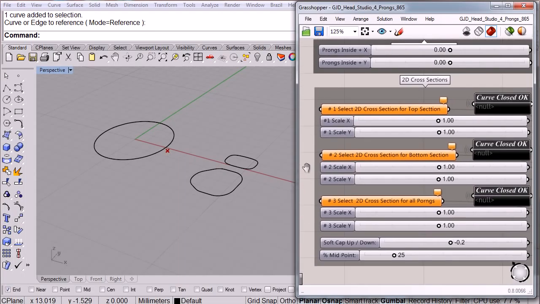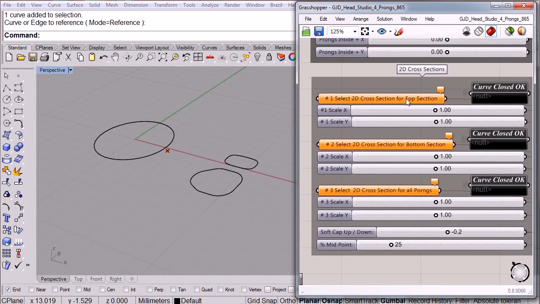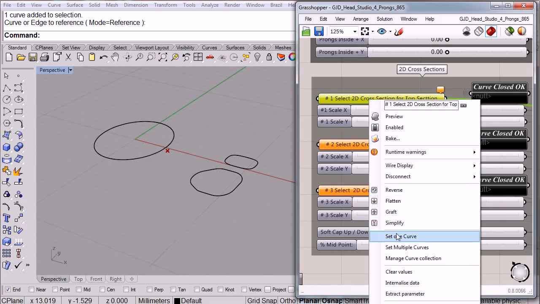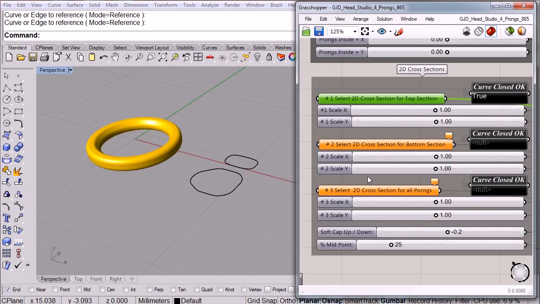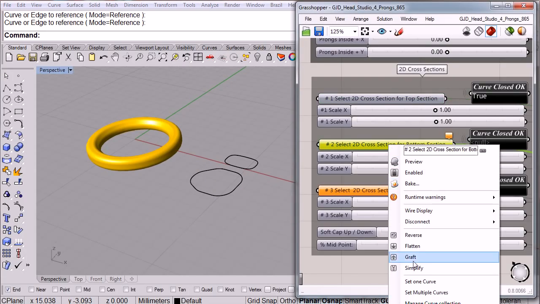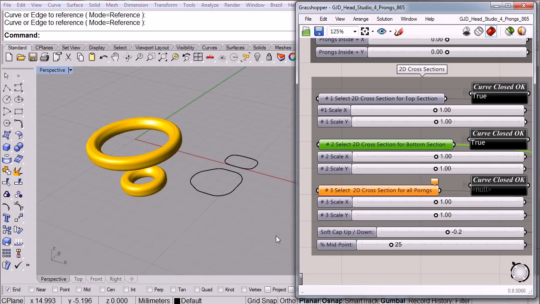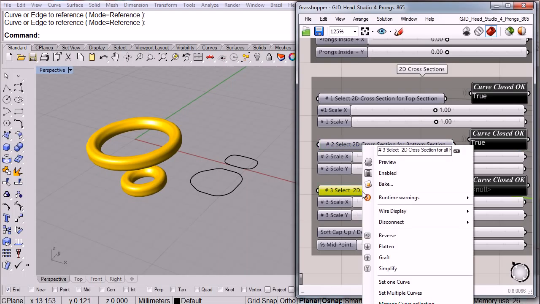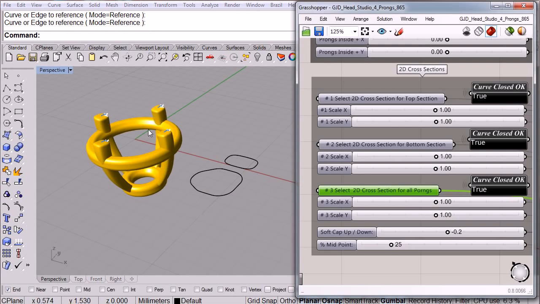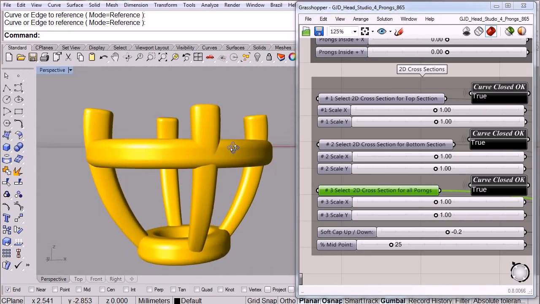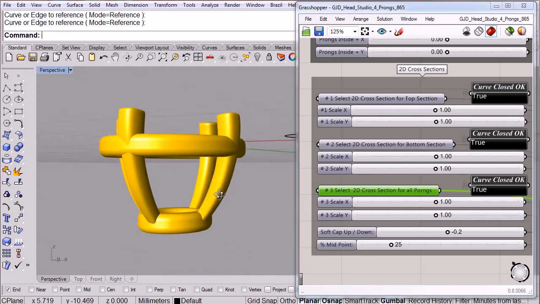Notice that right here I have to select the top section, the bottom section, and the section for the prongs. So the top section is going to be this one here, and then the bottom section is also going to be that same one. Notice how they begin to appear right there. And last, I'm going to select the prongs. So I'm going to go to set one curve, and there. And as you can already see, it's starting to form. Here's the basic form already taking shape.